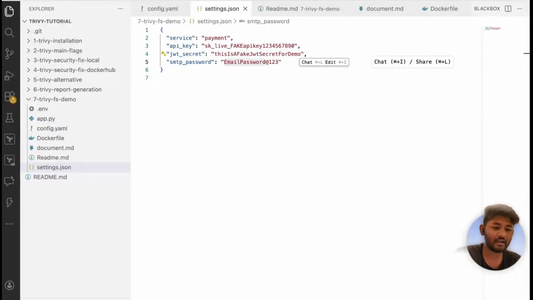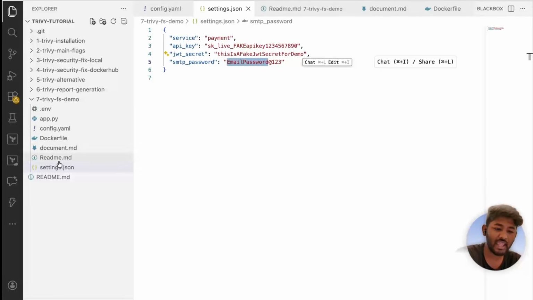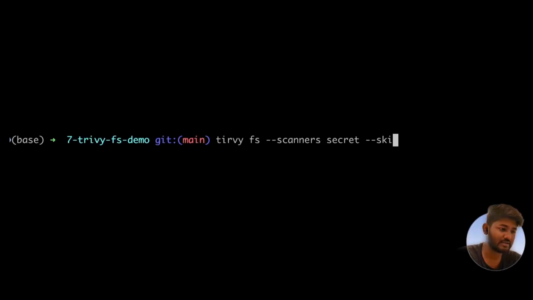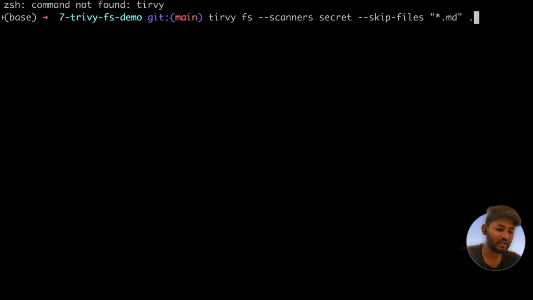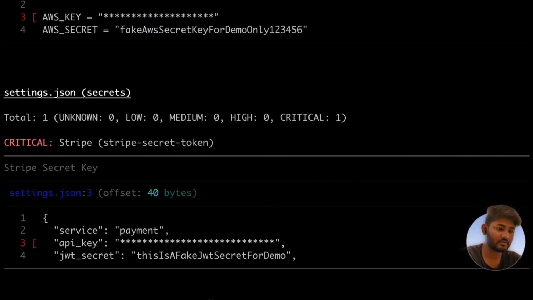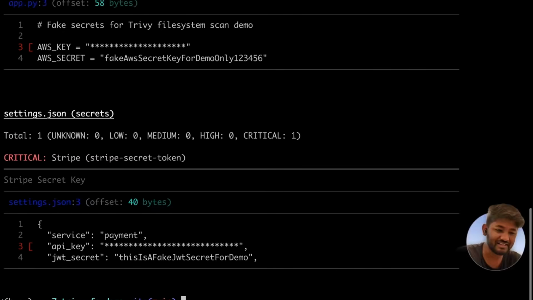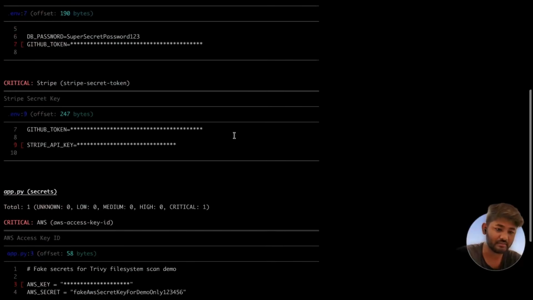Let's say we want to skip some files. Mostly the MD files are of no use because there we are writing values just for reference purpose. Those are dummy values. We are interested in only the files related to the code. So I'll write skip files, and everything that ends with .md should be ignored, and all the coding files are present here. Let me just correct the spelling. It's Trivy. Here you can see it scanned immediately and the entire output is present on our screen.